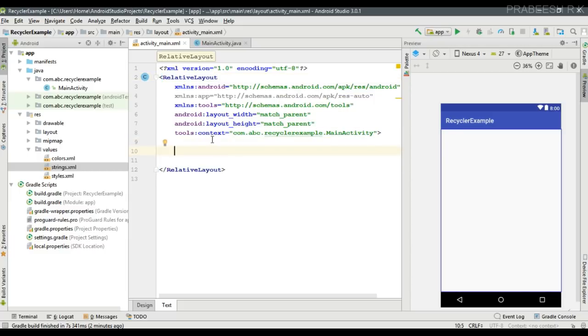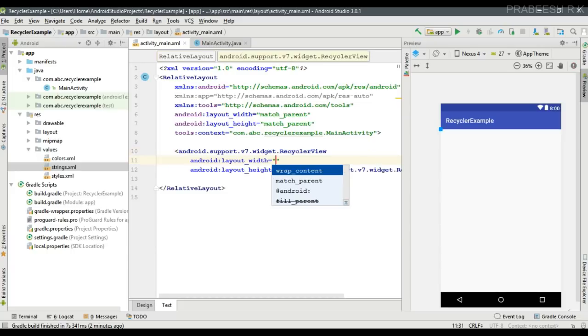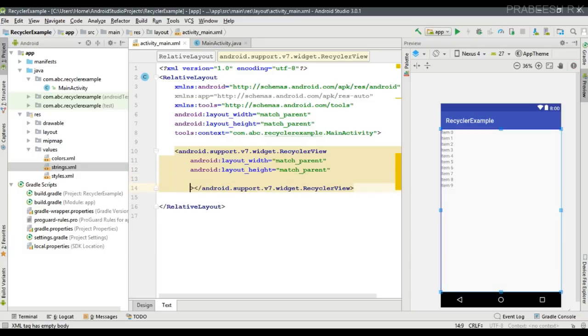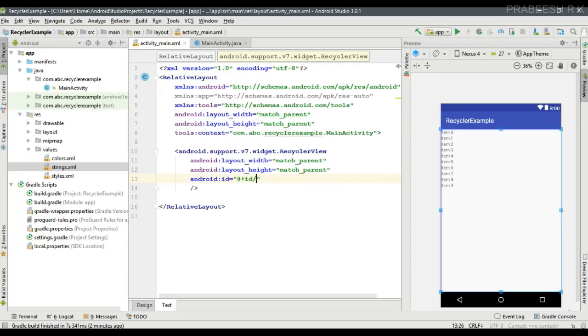So the first step, we need to add a RecyclerView to the layout file. Here I'm going to place a RecyclerView, specify the width as match parent, height as match parent, and in the preview window you can see a list of items is displayed. Now we can specify other parameters like ID. Create an ID for the RecyclerView. I name it recyclerView. Here we are going to display a list of items.